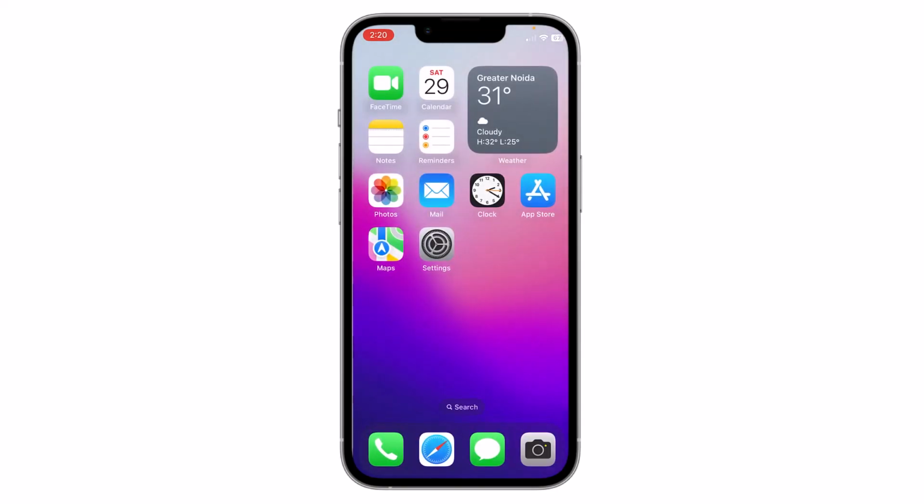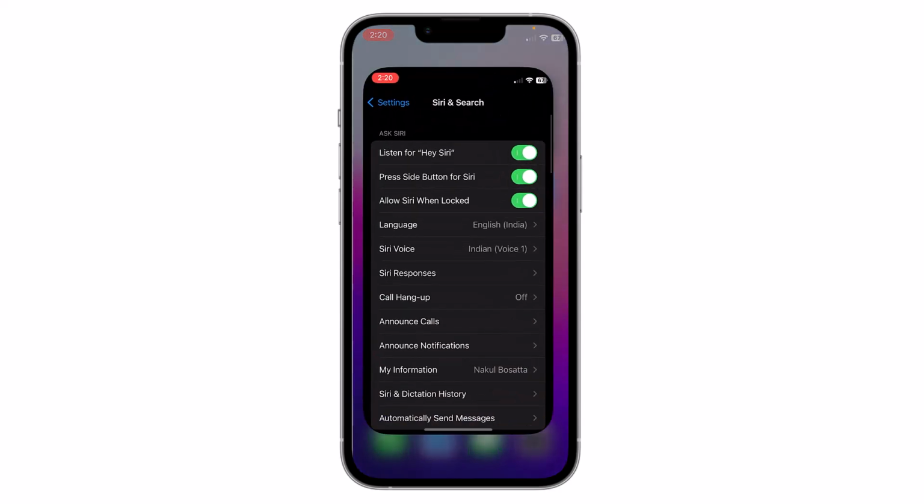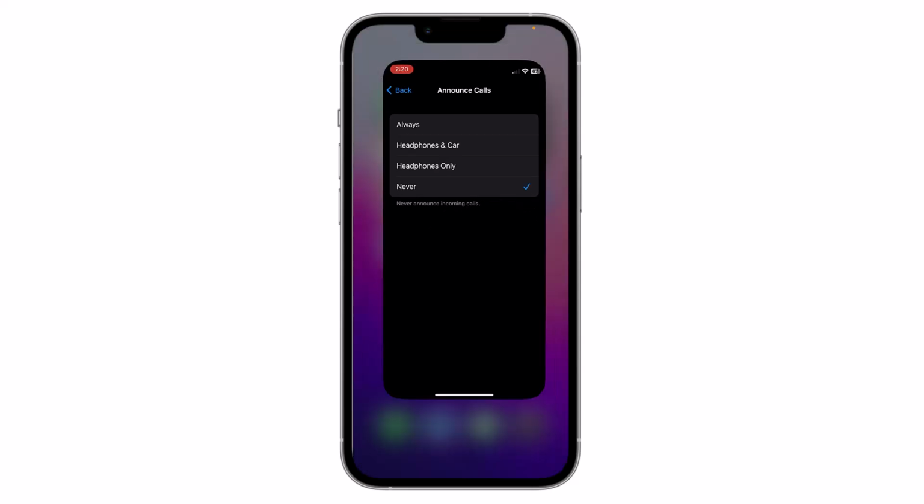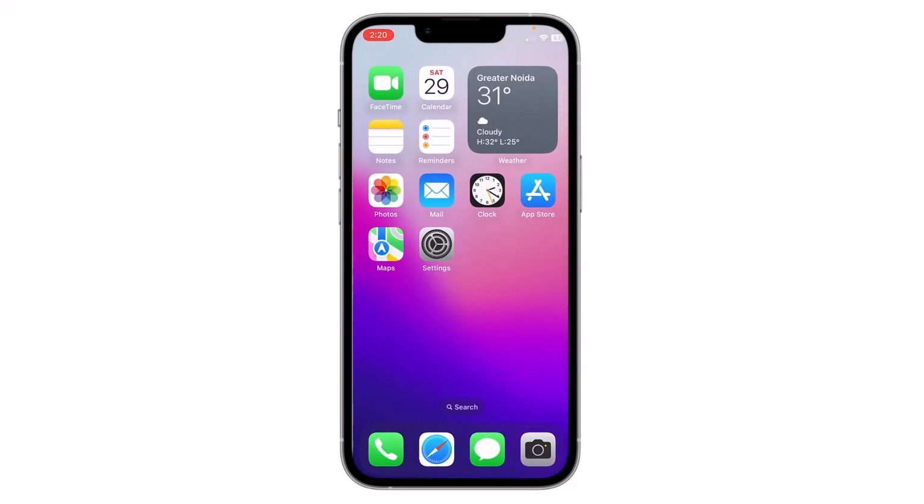So this is how you can enable Announce Calls on your iPhone. If you want to disable it, go to Announce Calls and select Never. So this is how you can enable and disable Announce Calls on your iPhone.